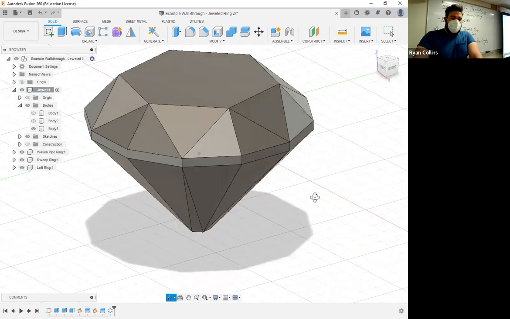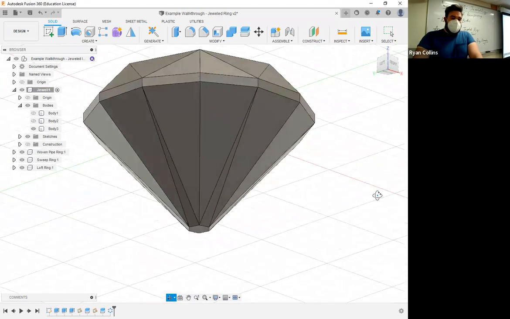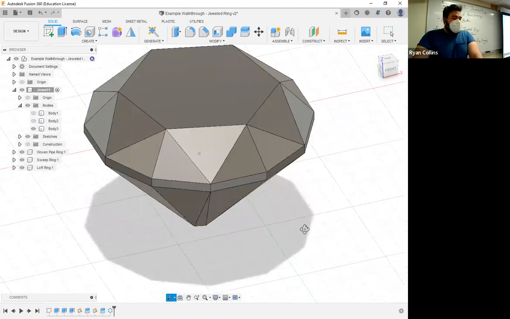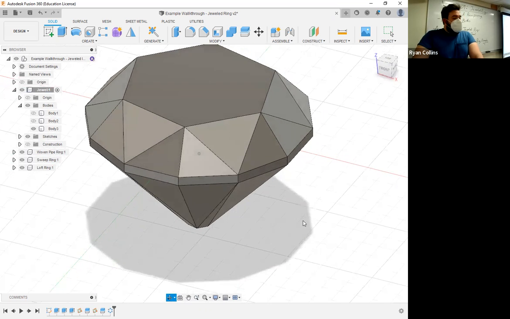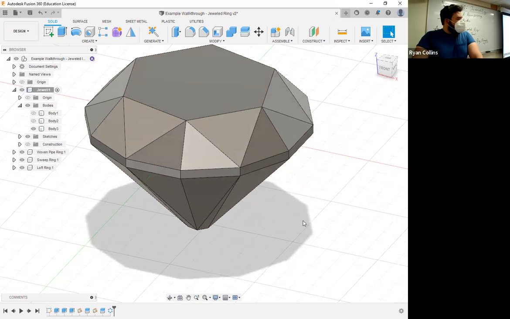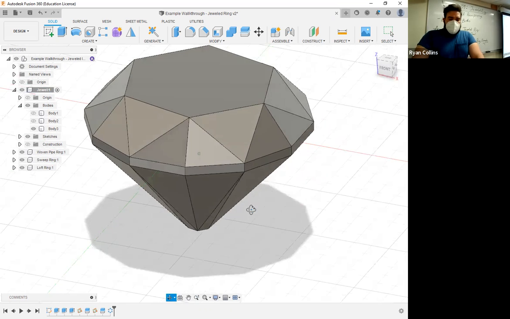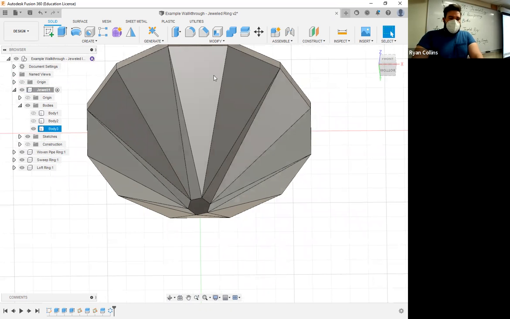Now I have a much more faceted jewel. It's a very simple way of making it, but it's a very effective way of making it. If you want to add far more points and such, go for it. The last point is I do want this to come to a point down here.